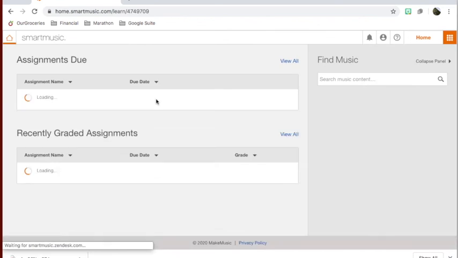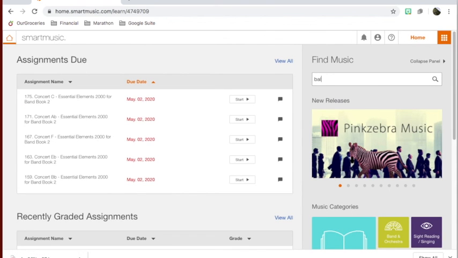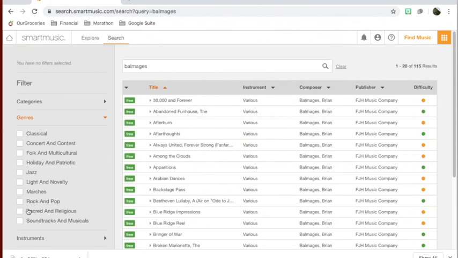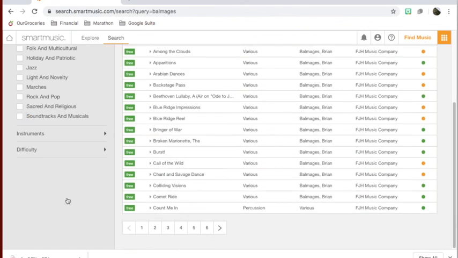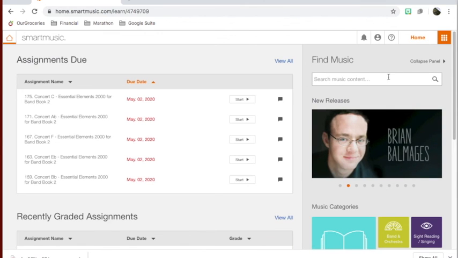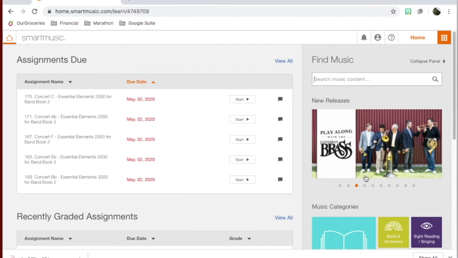You go back home. Now we know that's Brian Balmages, so Balmages. And you can see, if you want to hear more of his music, he's got 115 titles in here. So you can go ahead and assign yourself something. Look around. You can look in genres, too. There is some rock and pop music, light and novelty, jazz, holiday and patriotic, tons of things. So you can explore around. And in fact, some of your assignments this week are to go in here and try and find some things that we wouldn't normally find and have fun with them.